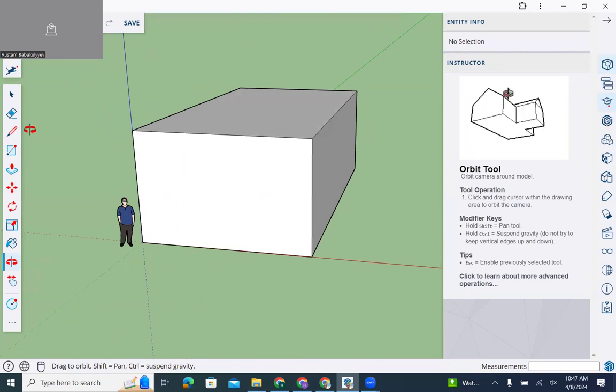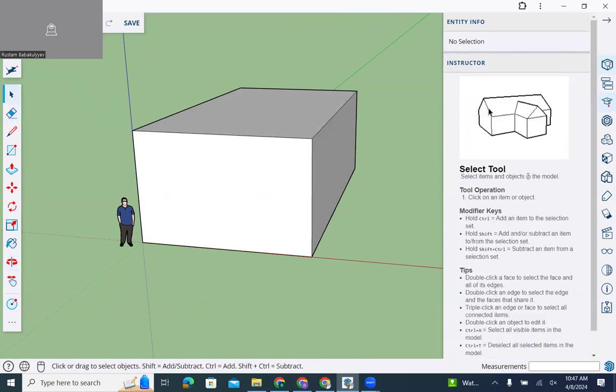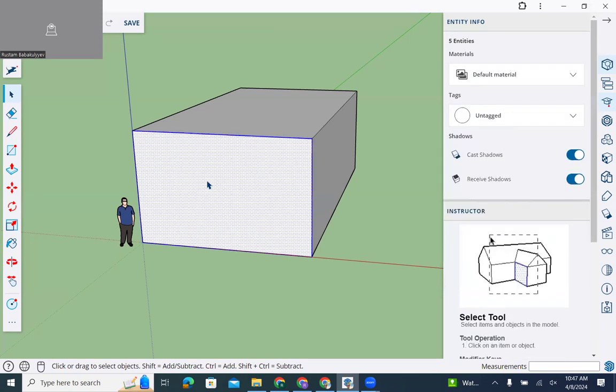Now, I want to use the select tool. When you use the select tool, there are certain things mentioned here. Let me just mention them. It says, when you double click on the face, it selects the face and all of its edges. Look, you see this face selected along with its edges. How many edges does it have? 4.